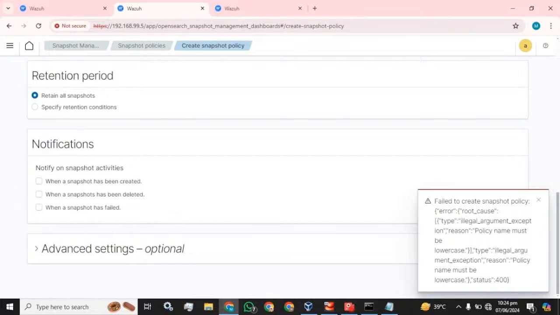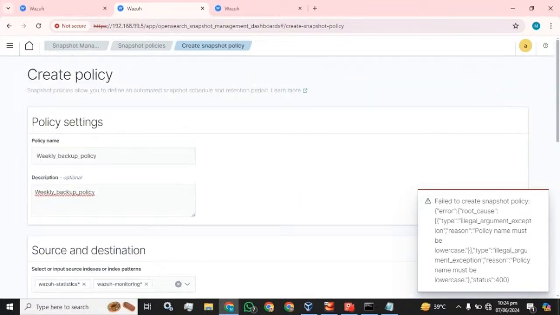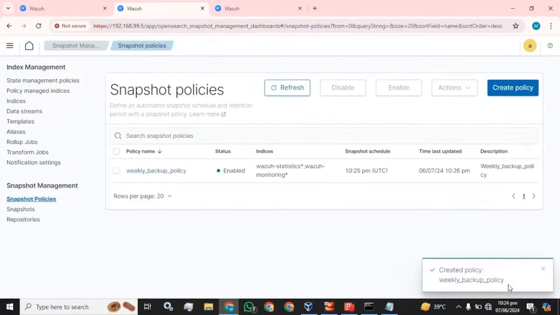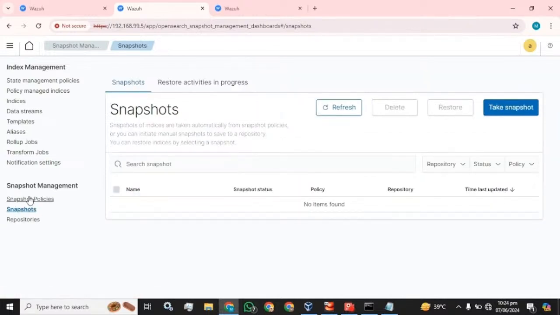The policy name must be in lowercase, so I am going to do the same. Let's see if we have removed the issue. This is how you can create an auto snapshot policy or auto backup policy in your Wazuh server that will run and be created. And as soon as the backup is taken, it will be displayed here in the snapshots.